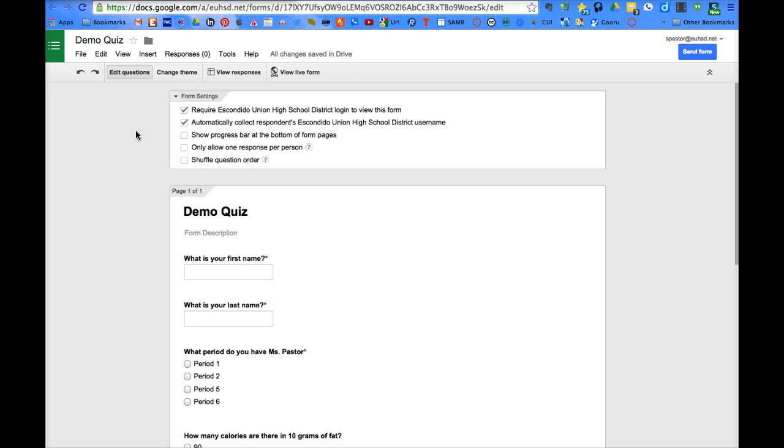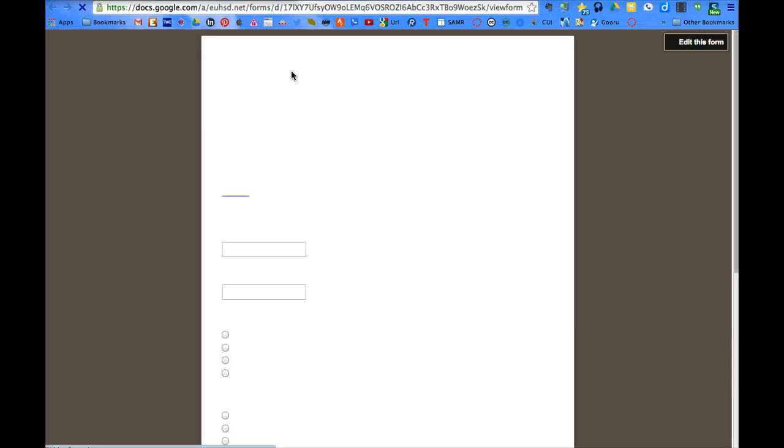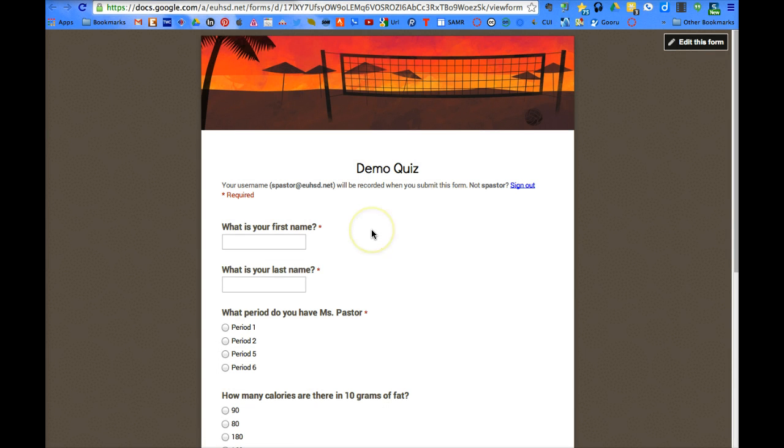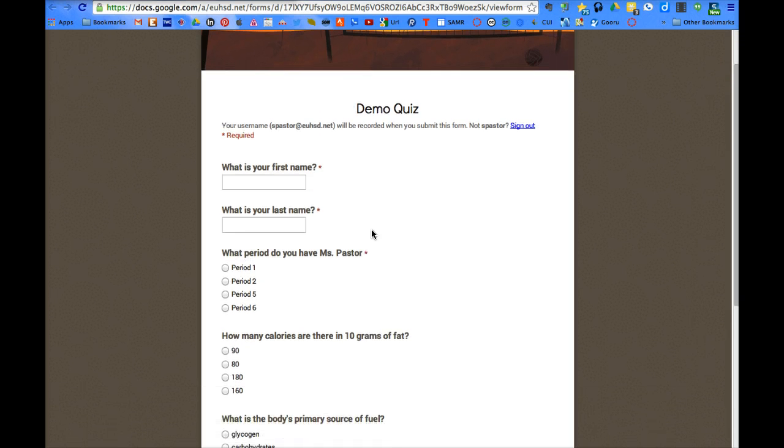So the last thing that you want to do as the teacher, if this is a quiz, is to be the first person to take your quiz and provide all the correct answers, obviously, for the purpose of creating an answer key to grade everybody else's quiz. So in order to do that, we're going to have to go to the live form and take the quiz ourselves. So we're going to view the live form. And when the live form comes up, you want to answer the questions to create your answer key.